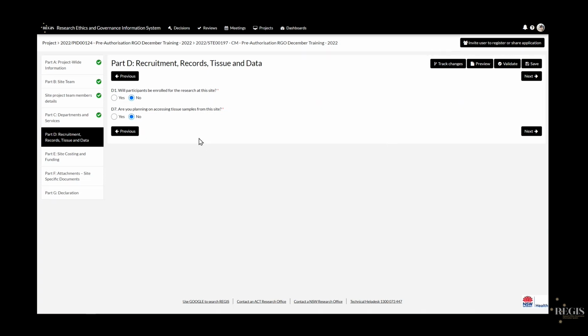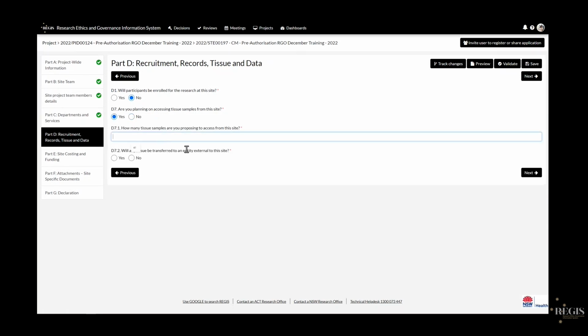My response was update D7. It was really nice and clear. There was more information than that clearly. So I have no currently selected. I'm just going to select yes. So we can put some more data in here because Regis uses smart form technology, and it means that based on a response, it knows to either show or hide information. So I've selected yes now, and I'm going to put a couple of numbers in here because I'm advising how many tissue samples I'm going to access from the site. So I need to put a bit of data in there now. D7.2, let's keep life simple for ourselves, guys. I'm going to select no.